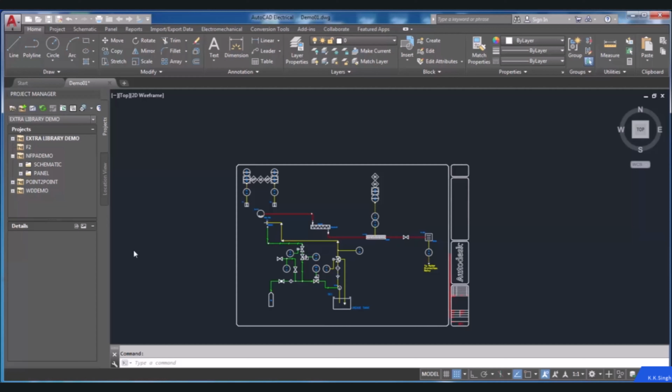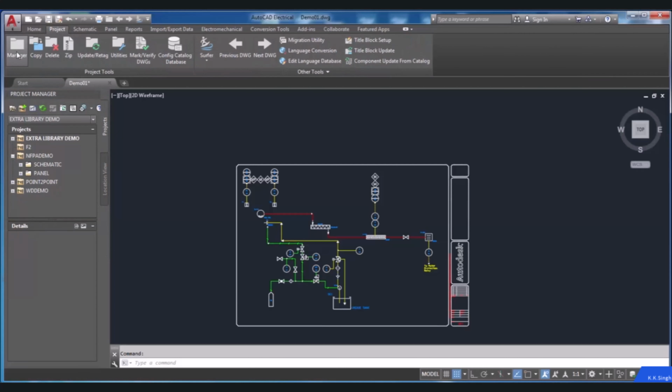The Project Manager can be used generally. The Project Manager is docked on the left of the screen. If it is not displayed, you can choose the Project tab and then select Manager. And finally the Project Manager will be displayed.